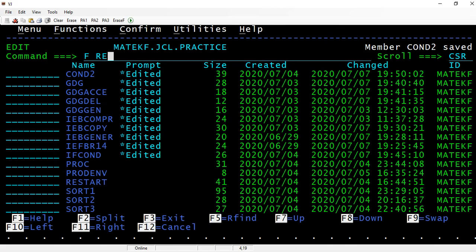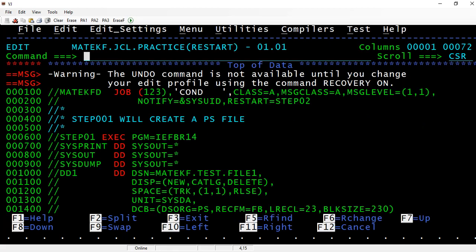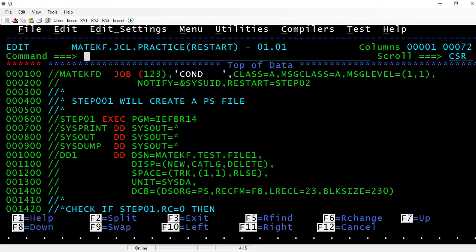Then another one that we have is restart. Restart is something you use when you want to run a specific step. Say you have five steps, you have submitted the job, and three steps have been successfully executed, and in the fourth step there was an abend, and you don't want to execute those three steps again. What you can do is use the restart option, and you can restart from the fourth step so that it will bypass the first three steps and execute only that particular step. So that is the main purpose of using restart.